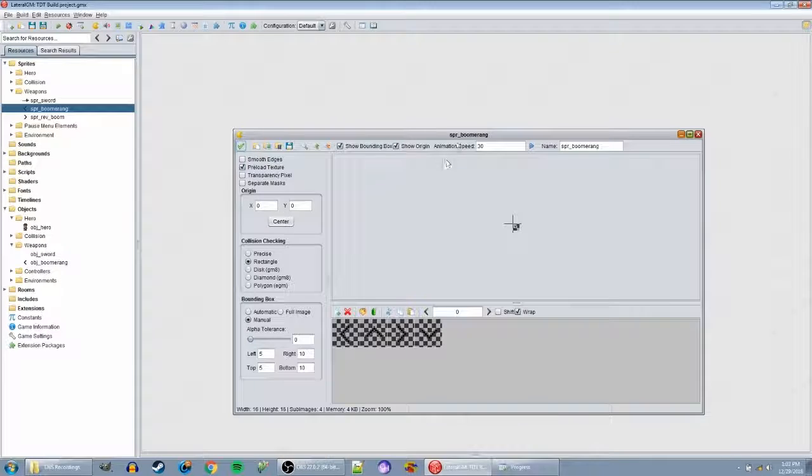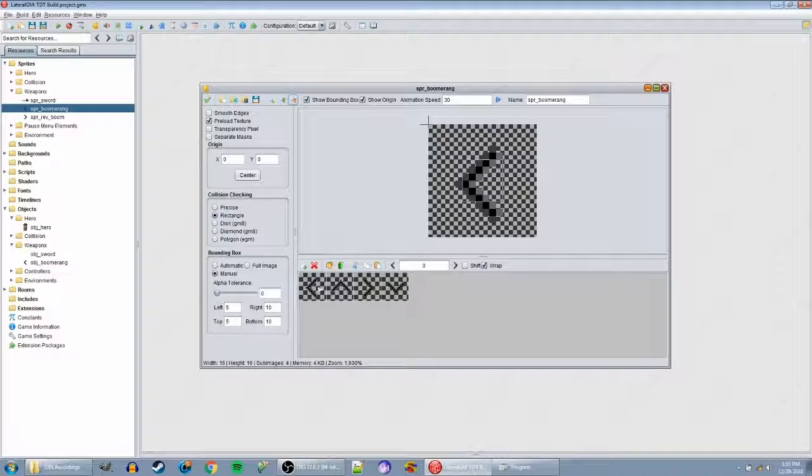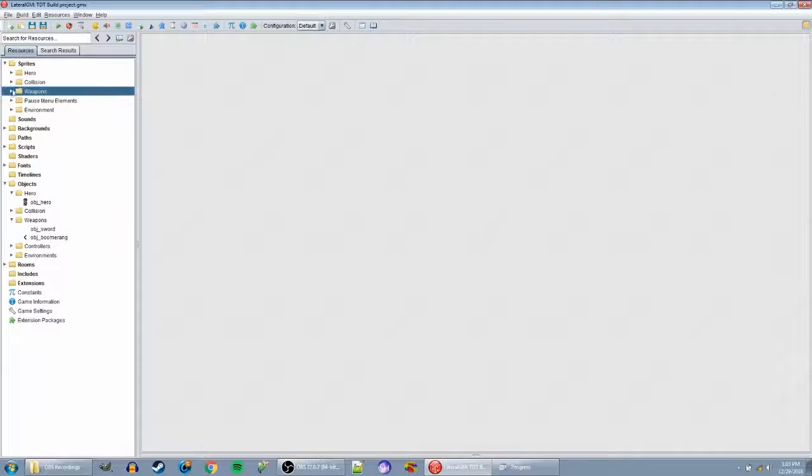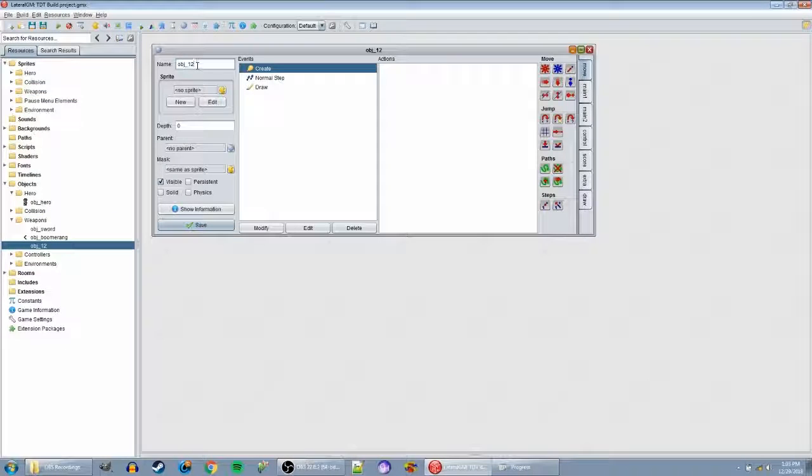Now with the boomerang sprite, let's go ahead and do this again. Change all the sub-images to this. So anyways, now that we have our sprite, we can create our object for it. So object rev boom, which is again reverse boomerang. Change the sprite to reverse boomerang.